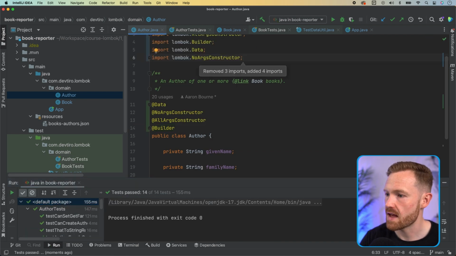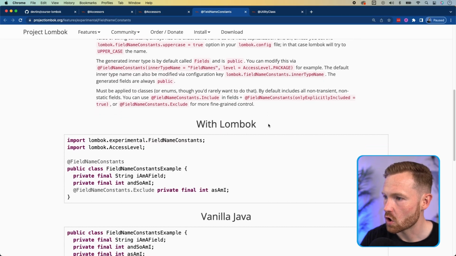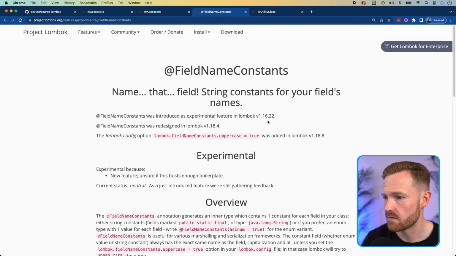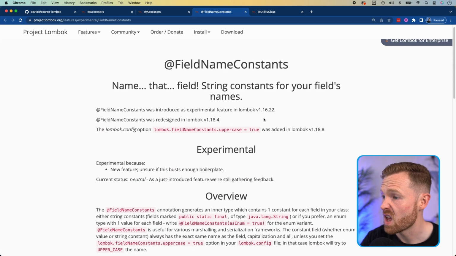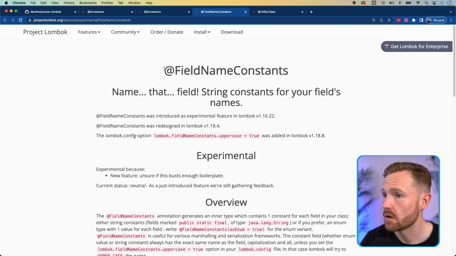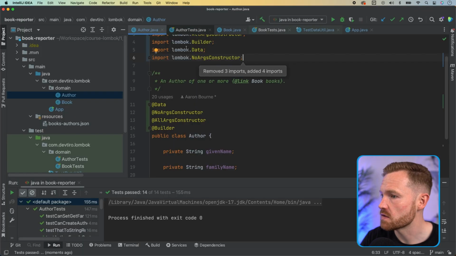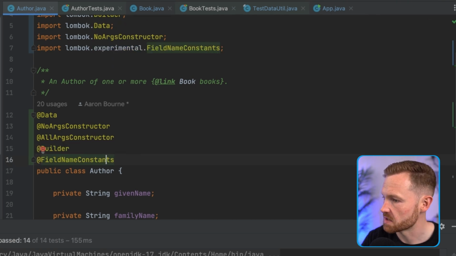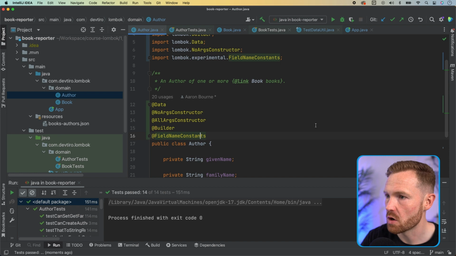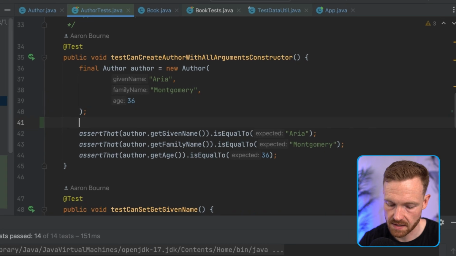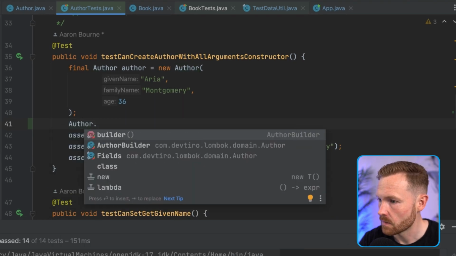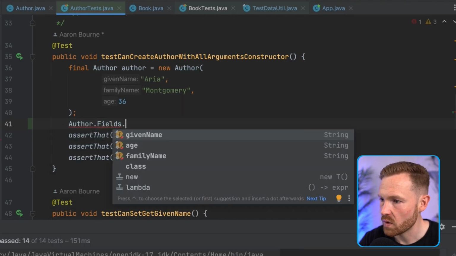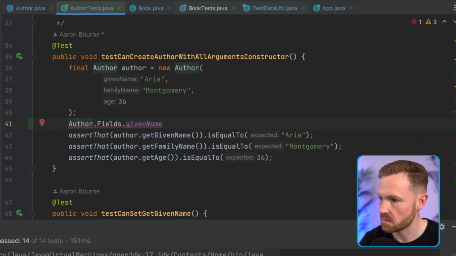That's the project reset. Let's take a look at field name constants. So this is just going to expose the field names of our class as static variables. Yeah, why not? Let's do that. And then we'll take a look at the utility class. So @FieldNameConstants on top of Author, import that. Okay, has it broken anything? No, everything seems to be working fine. So let's go to our tests then. They're static, so we need to do the Author class. We can do dot Fields, and then we have our fields available. So, okay, that seems reasonable.